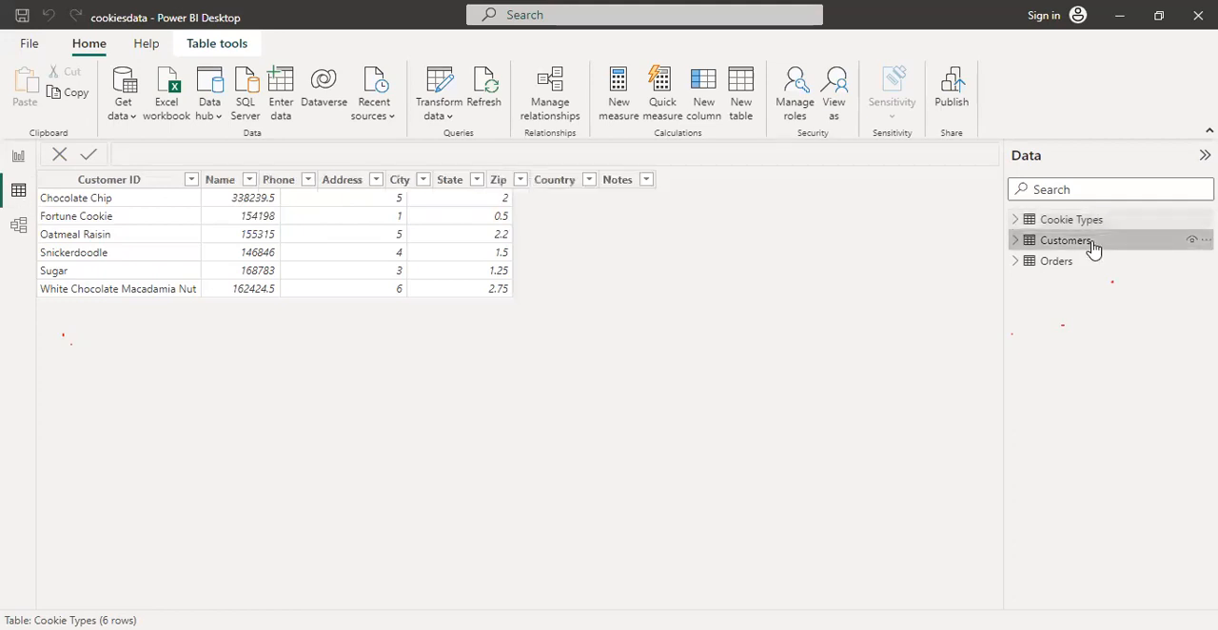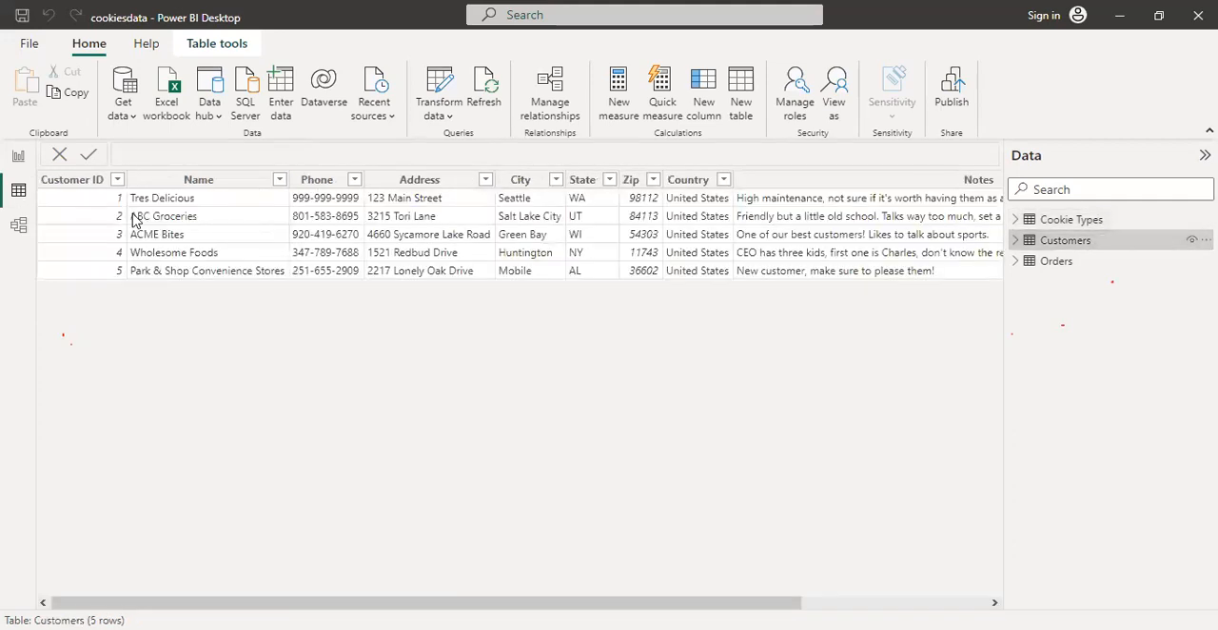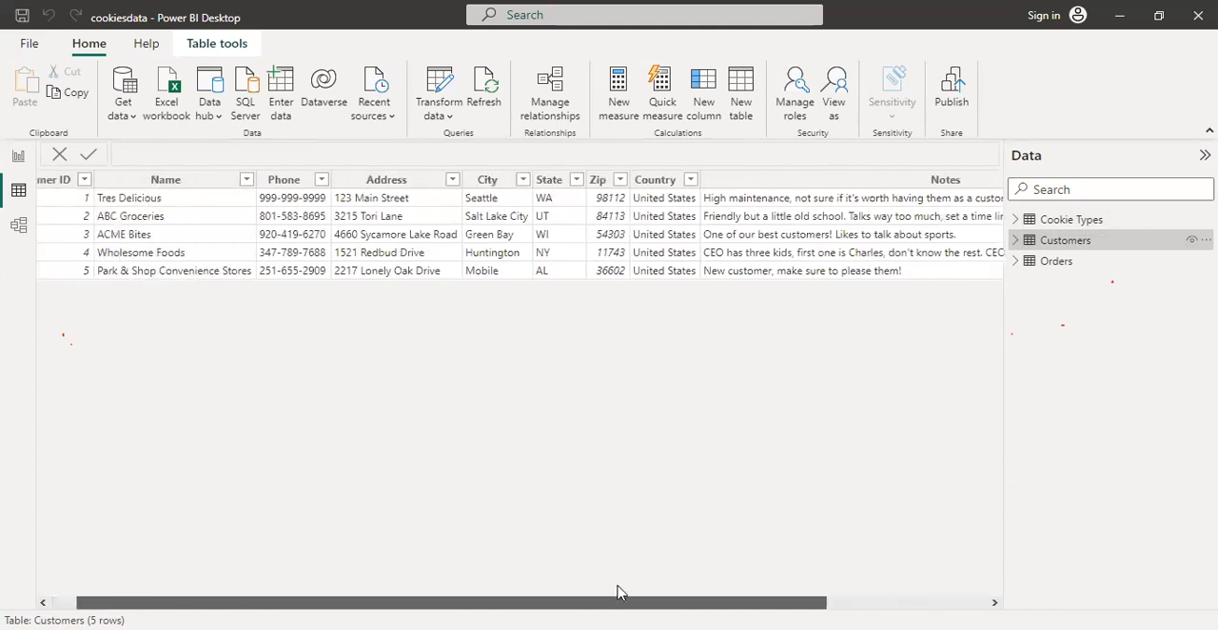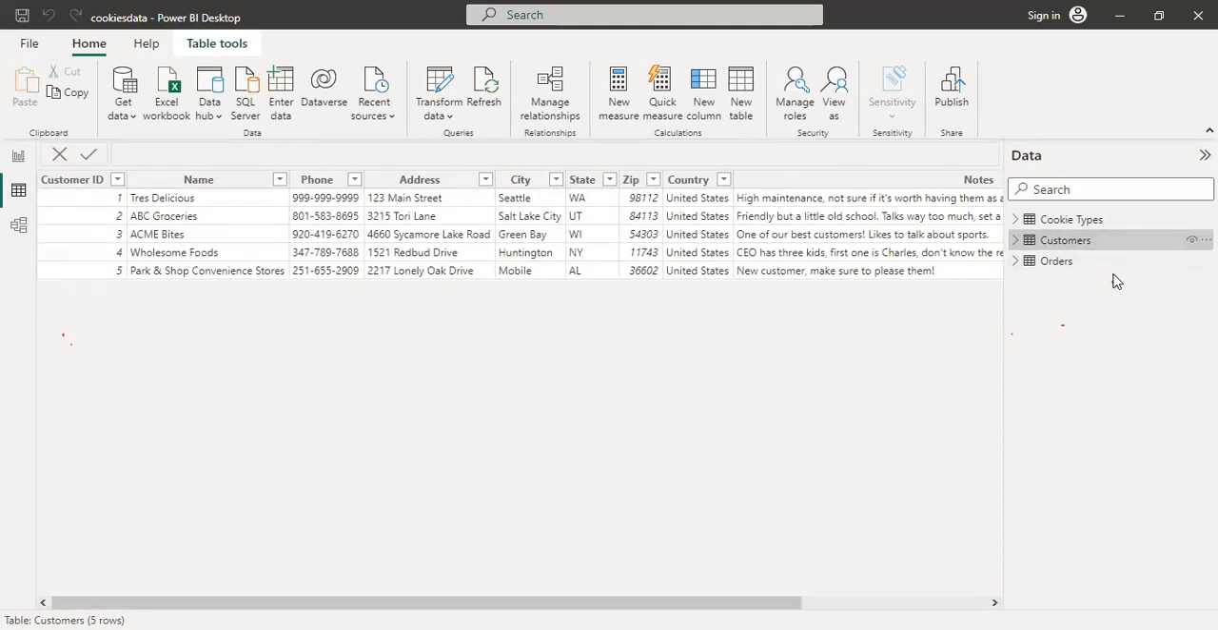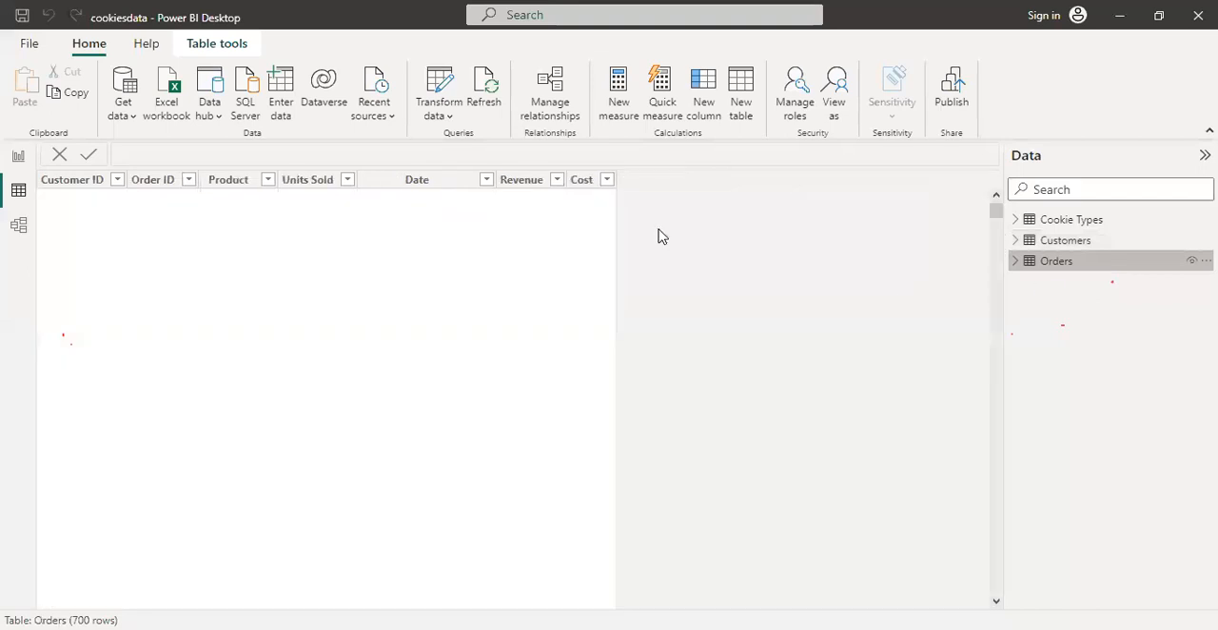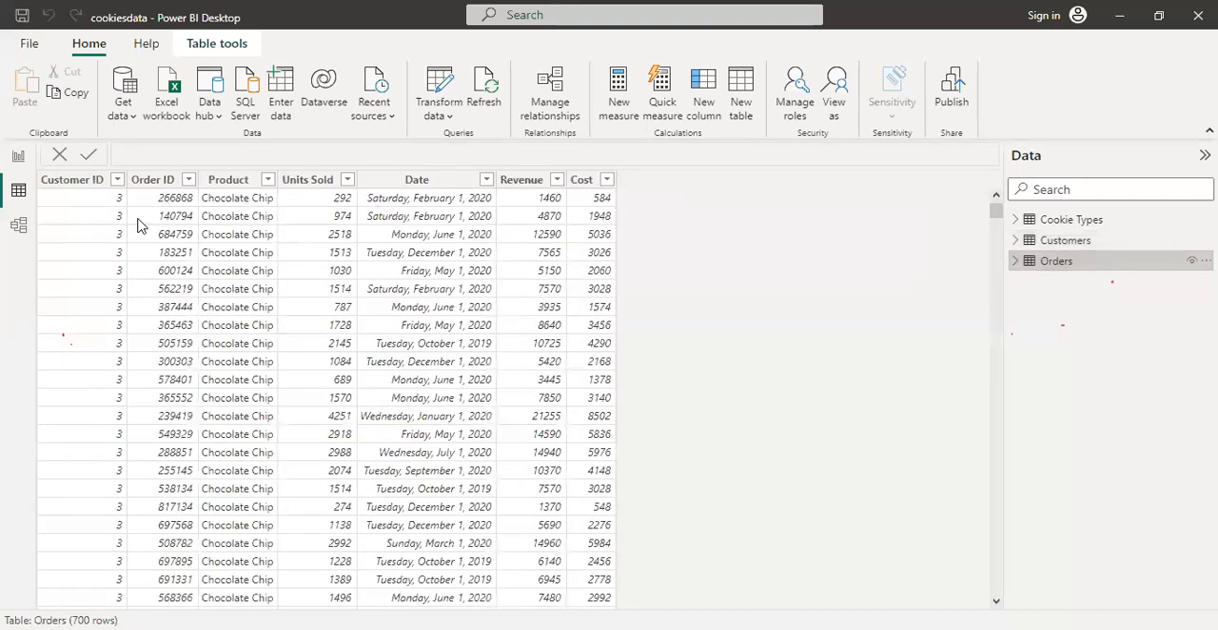Then for the customers table, we have the customer ID, the name, the customer phone, the address, city, state, zip code, country, and notes. That's all. And then for the order table, we have the customer ID, the order ID, the products, the units sold, dates, revenue, and cost.